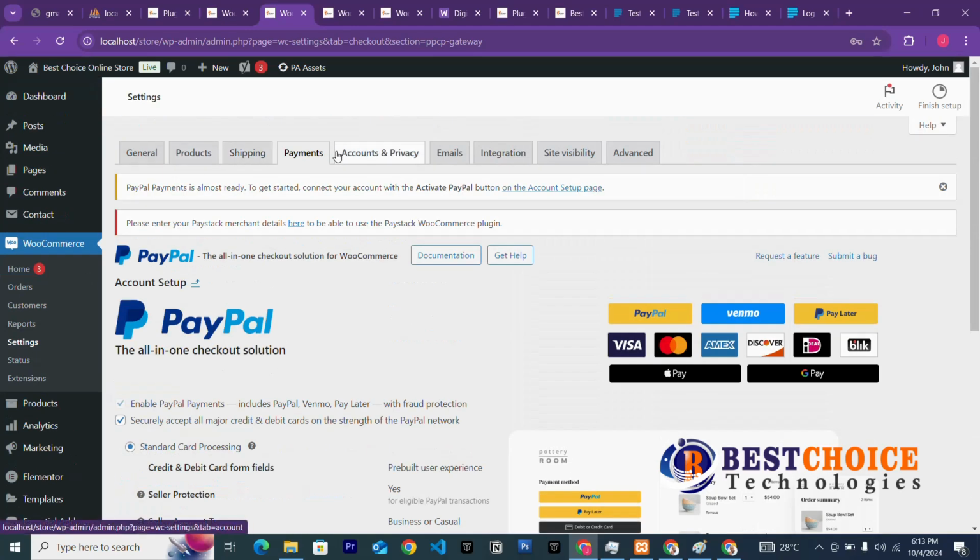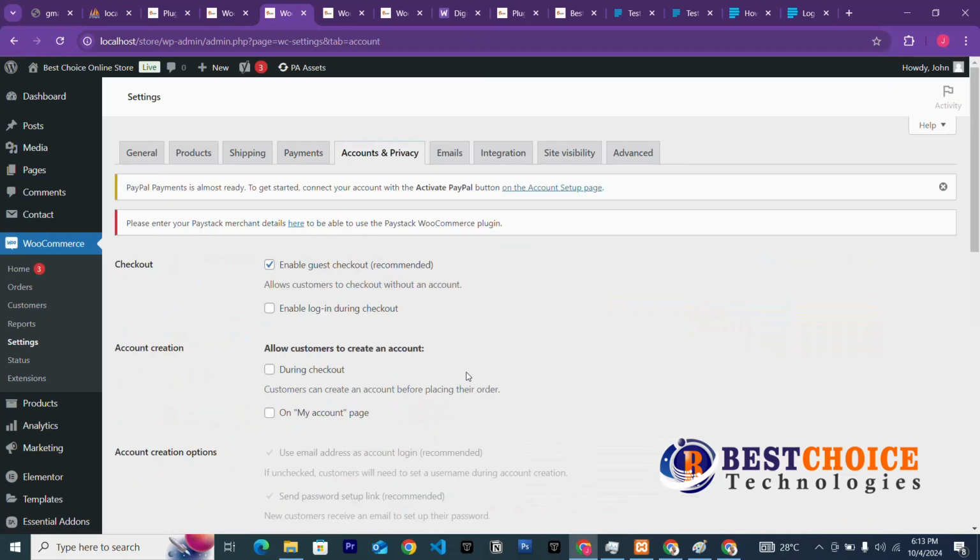So we are there. Next we have accounts and privacy. So enable guest checkout, enable login during checkout, and all of those things. I'm going to enable just buy your things and get away. If you like to create an account with us, you are good to go. If not, bye bye. For email, if it's compulsory, that is for a product that they can't do without. Are you getting me?